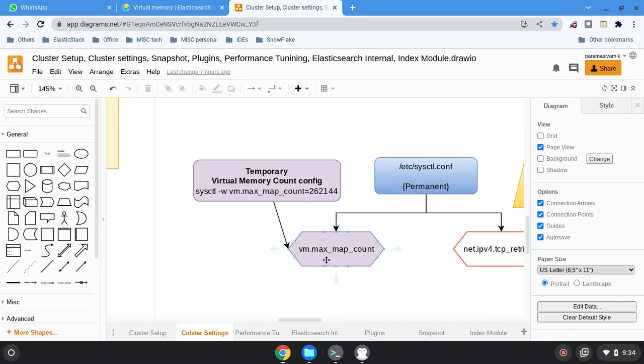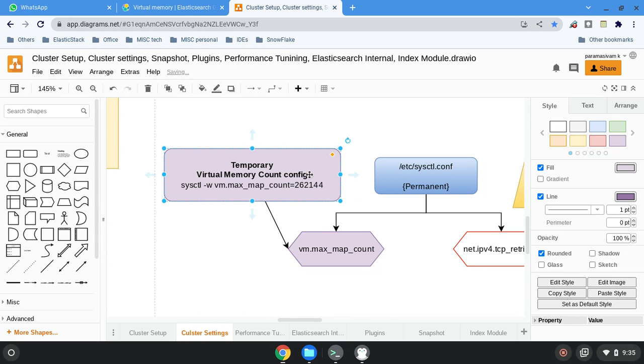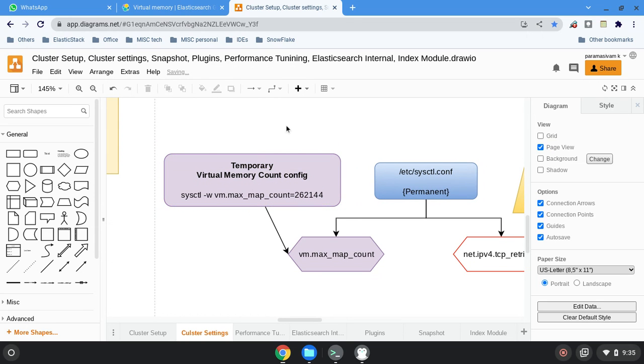So vm.max_map_count, that is our virtual memory count. If we want to change it permanently, we can do that in the /etc/sysctl.conf file. If you want it temporary, then you can run the sysctl command: sysctl -w vm.max_map_count=some number, a very big number. Basically what we are doing here is increasing the virtual memory count.